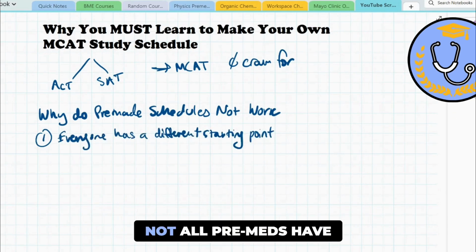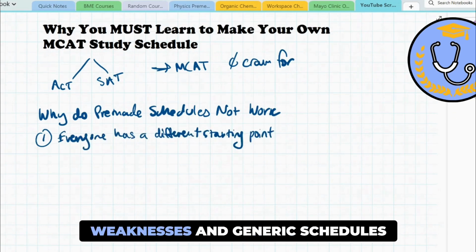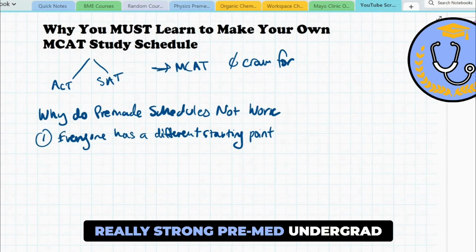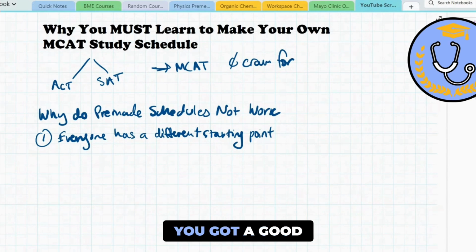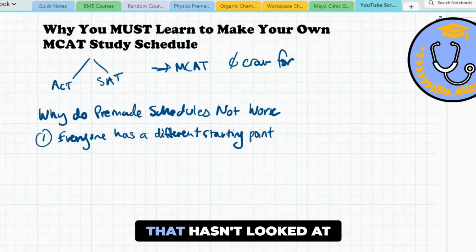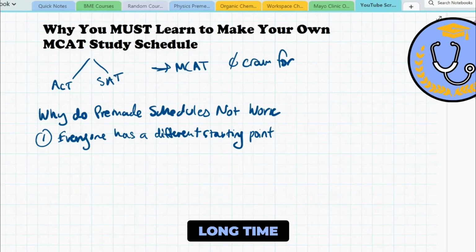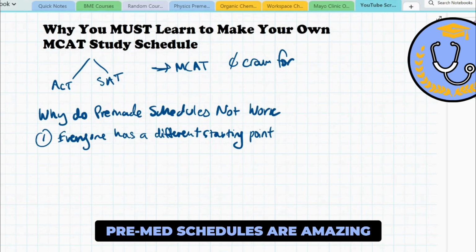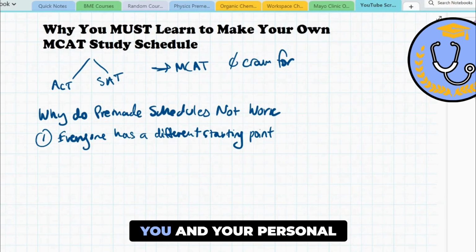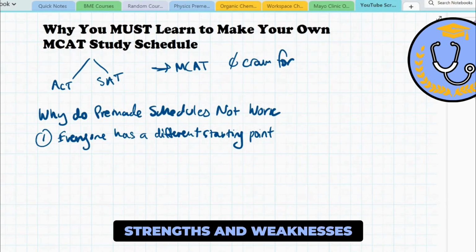This is important because not all pre-meds have the same strengths and weaknesses, and generic schedules don't really account for that. Maybe you had a really strong pre-med undergrad and you took all of the courses and you got a good grasp of the content, and maybe you are an applicant that's non-traditional, that hasn't looked at the material in a long time. So that's why these pre-med schedules aren't amazing for every single person. Some students might need to focus more on physics, others might struggle on CARS, and that's why your plan should reflect you and your personal strengths and weaknesses.